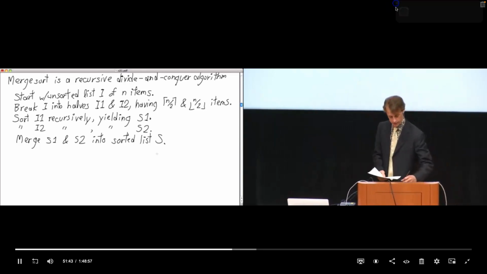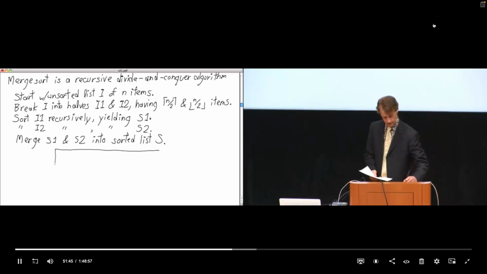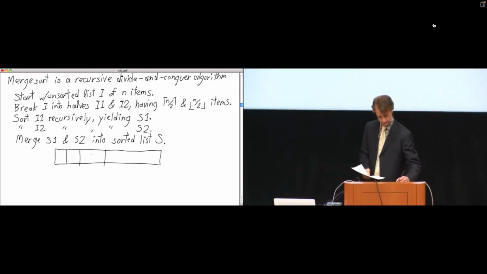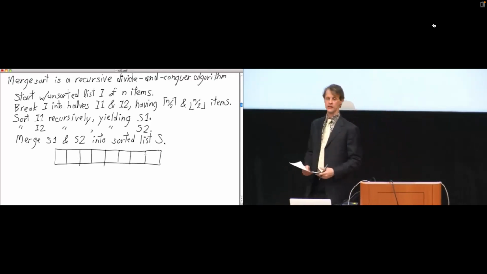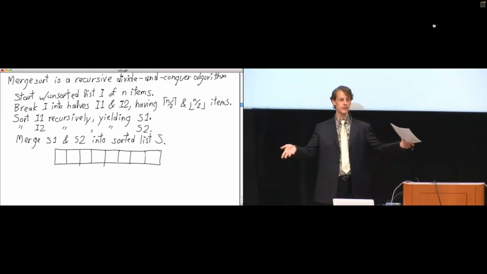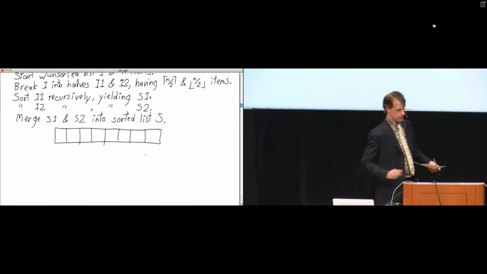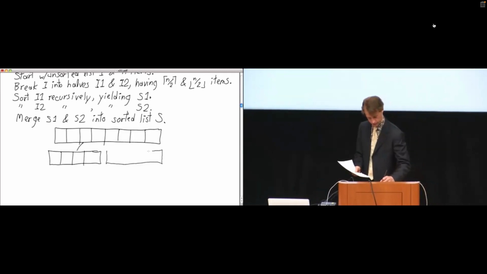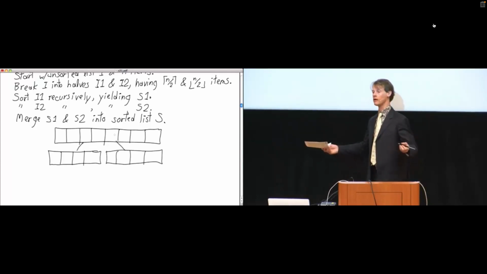Let's suppose that I have a list of 8 items. Let's not worry yet about what particular numbers I'm sorting. We're going to take those 8 items and break them up into 2 groups of 4 and do a recursive call on each of those 2 groups of 4. So there's a group of 4 here. And there's another group of 4 here. And we will recursively call merge sort on those.